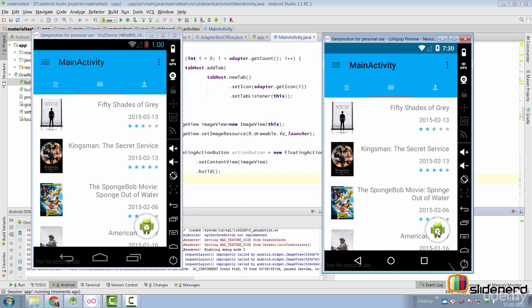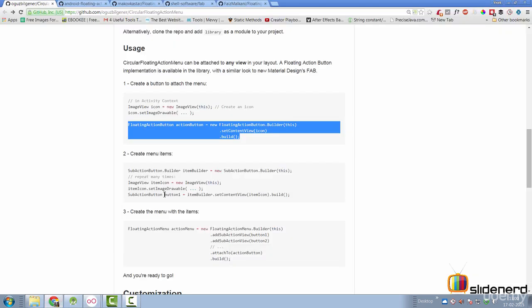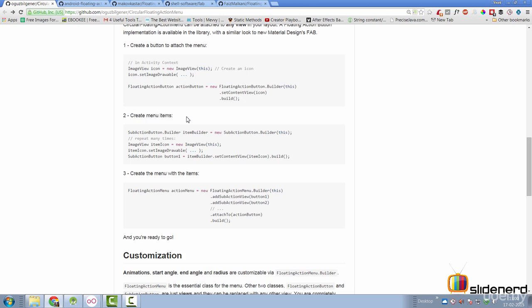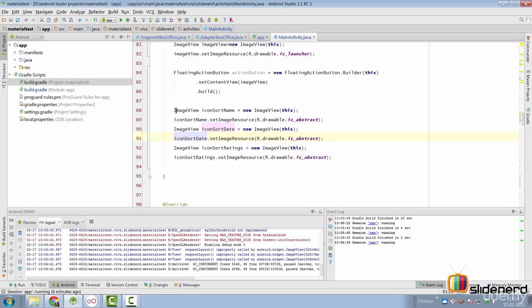The next thing that I would like to do is add the three options here for sorting based on name, date, and ratings. Let's go and do that back in our library. For that, we need to move to step 2, which says create menu items. The sub menu items are going to need icons as well, so I've created 3 image views here representing an icon for each condition: sort by name, sort by date, and sort by ratings. At the time of making this video, I don't have the icons for them. Maybe I'll find the icons before the next video and add the right ones inside our code.